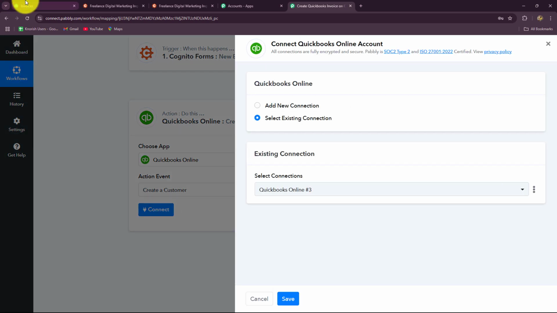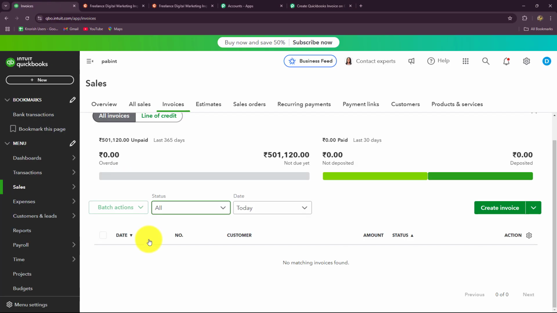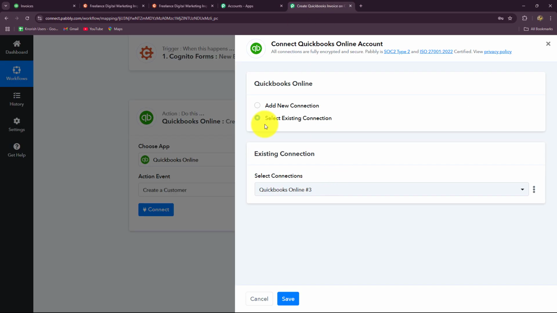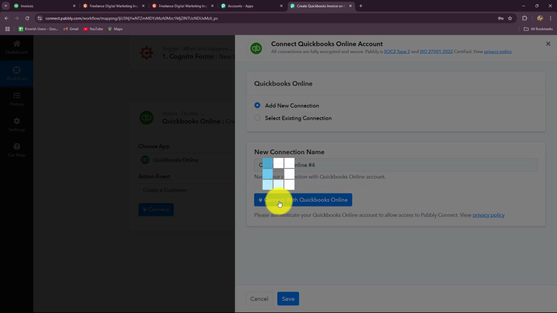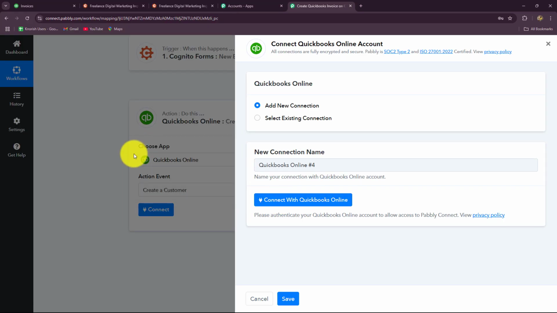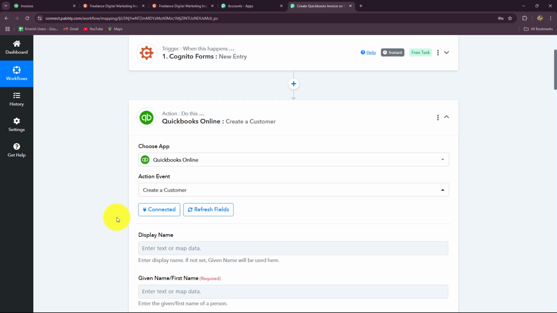To build the connection between QuickBooks and Pabbly Connect, you can see here we have two options: add new connection and select existing connection. You have to make sure before making this connection that you are already logged into your QuickBooks account. If you already have an existing connection, you can just go with that. But I'm going to show you how to create a new one. So to create a new connection, go towards add new connection. You will click on connect with QuickBooks Online. And you can see that because I was already logged in, my authorization has become successful and the connection between QuickBooks and Pabbly Connect is built easily.